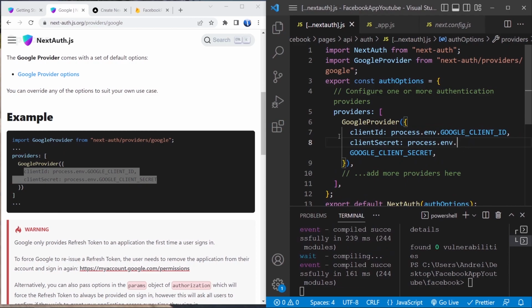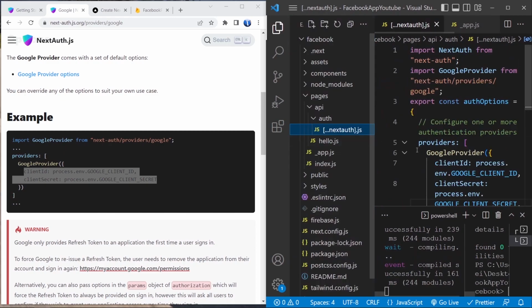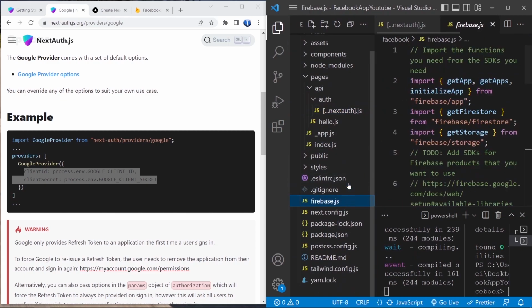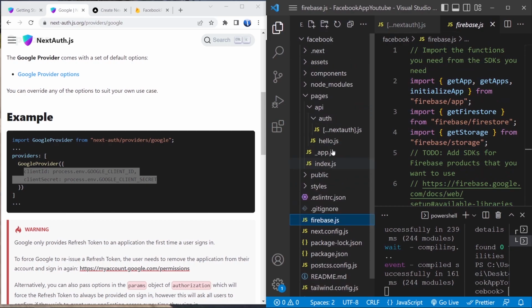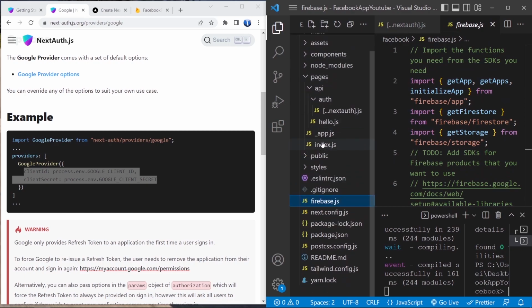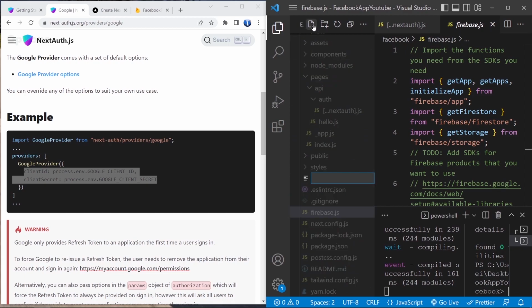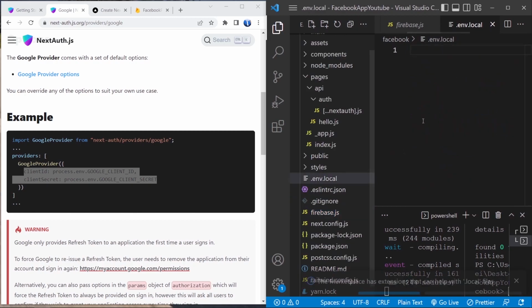Let's save this. And as you can see here, we are getting this Google client ID and Google client secret from process.env. So we have to create this file. .env stands for environment variables. So I'm gonna create at the level of Firebase another file called .env.local. So this is not going to be posted on production or on GitHub.